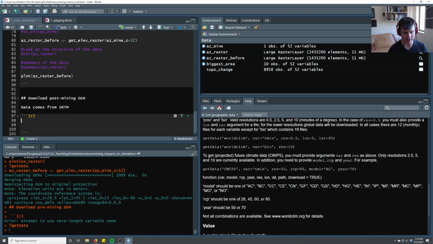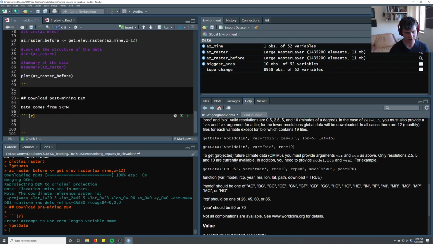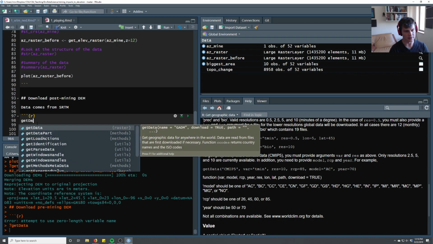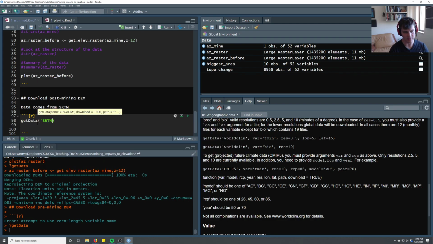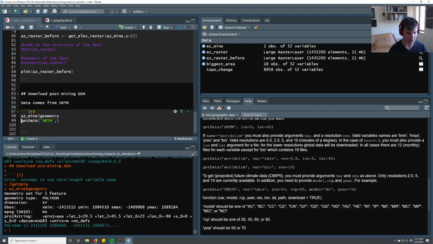And this one, unlike the get elv raster, downloads the data and stores it somewhere, and then you have to read it in. So we'll use get data, and it'll just be its own line. So we'll do get data. We want it to be SRTM. And then we want to put in a long and a lat. Let's see if we can find out where. One way to look for the longs and lats is to just look at the geometry of this data set.